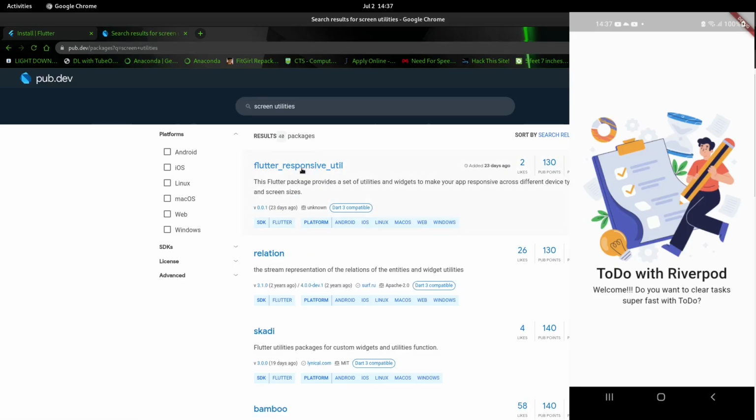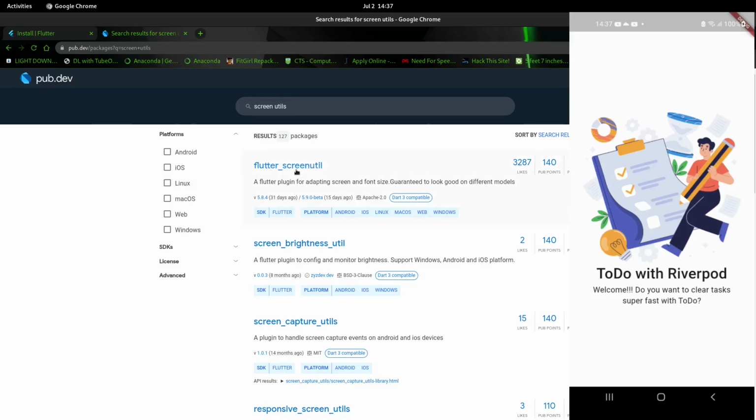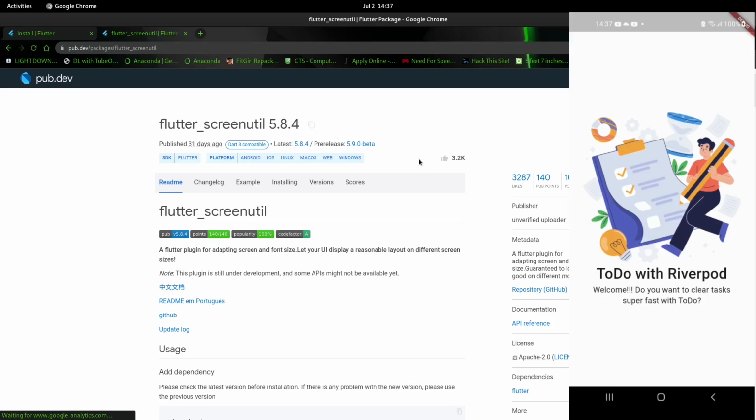We can see we have responsive util, but this has too few points. It's only got 2 points, so I'm just going to type it in. A lot of people have searched and tested and tried screenutils, and it works for them. You can see it's got a whopping 3,000 likes, 100% popularity. This is crazy, 3k likes. I'm going to add my own like to it, and then we're going to install it.